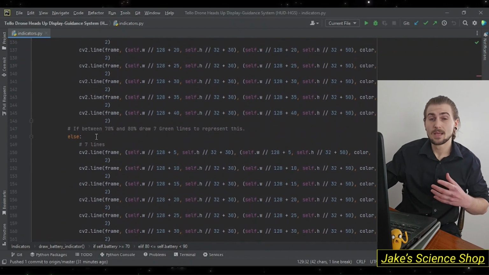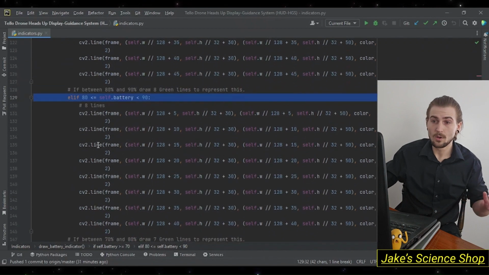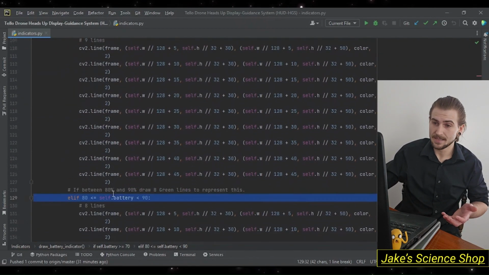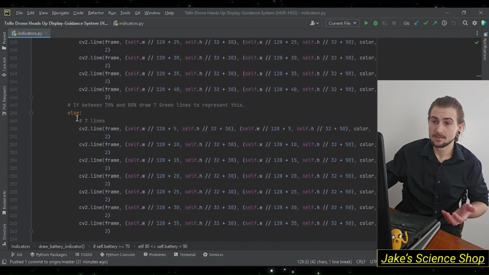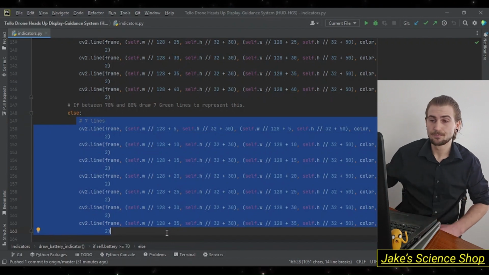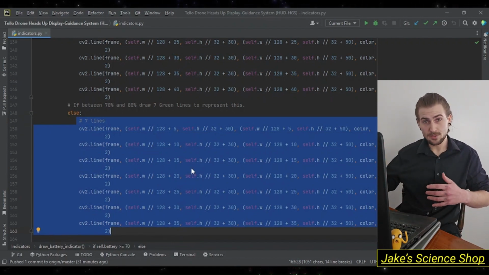Then lastly, if it's not greater than or equal to 80, well, then we'll go up to our previous check. That means it's greater than or equal to 70, but less than 80. If that's the case, we draw 7 lines to represent somewhere around that 70% level. All right, our 4 green bars for our 70 to 100%.